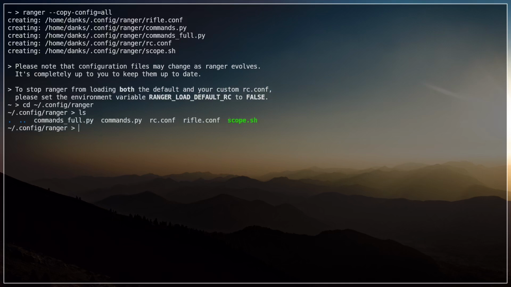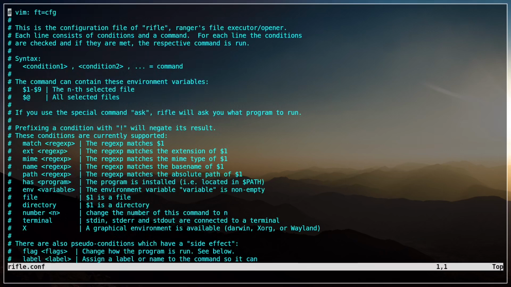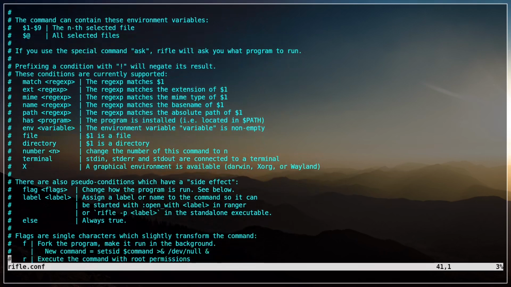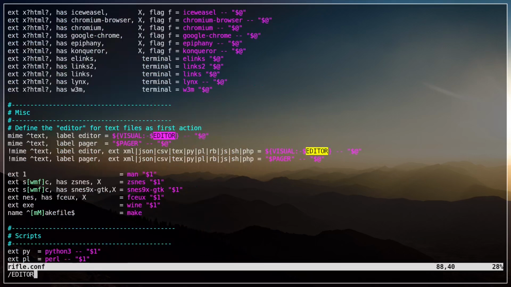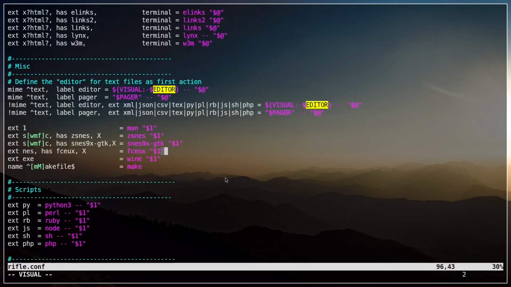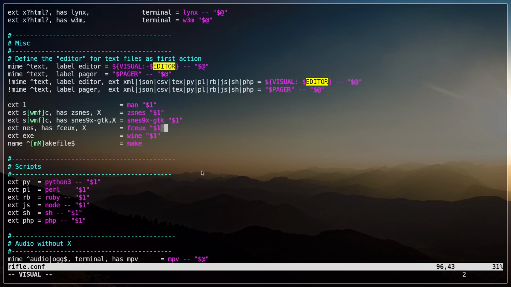So about ls, you'll see. So if we go nvim rifle.conf, oop, spell it right, dude. All right, we come in here. There's basically just one or two things you've got to change. If we go to editor, right here, you see it's visual, this sort of stuff, editor, text files, the first action. I'm pretty sure since I don't have anything but nvim installed, it'll just open it in nvim.